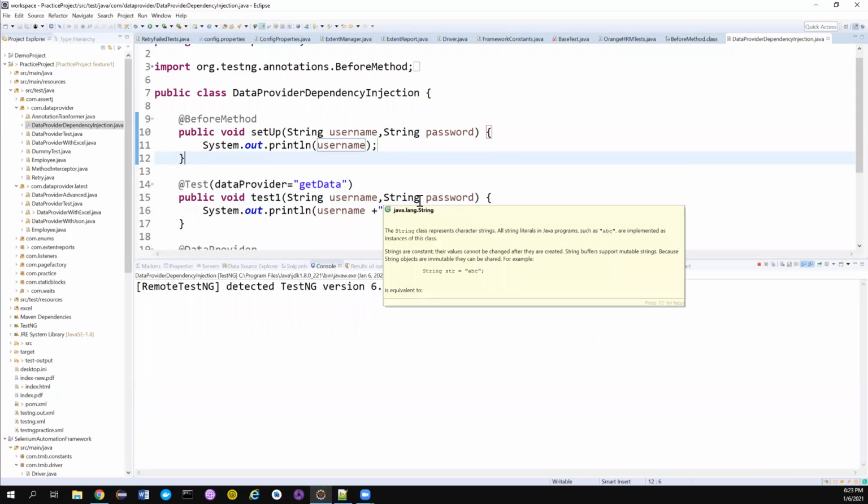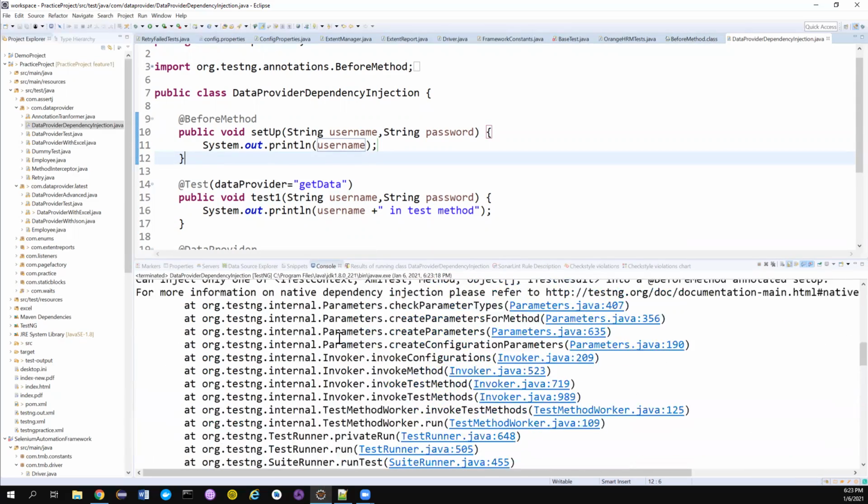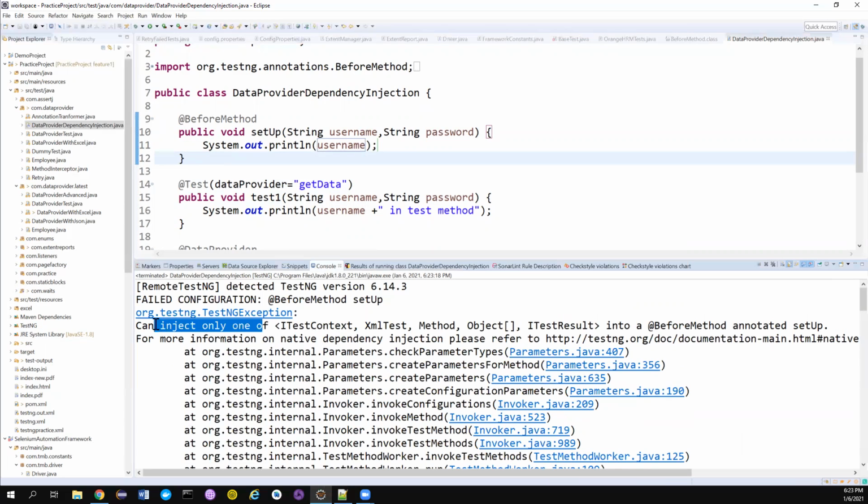So this is the error that it has thrown. From that I understood what values I can inject. If you notice, the error message is clearly telling you that you can only inject these types: ITestContext, XmlTest, Method, which is coming from java.lang.reflect.Method, Object array, and ITestResult. Again, we have used ITestResult in the after method, but Object array is something that attracts my interest.